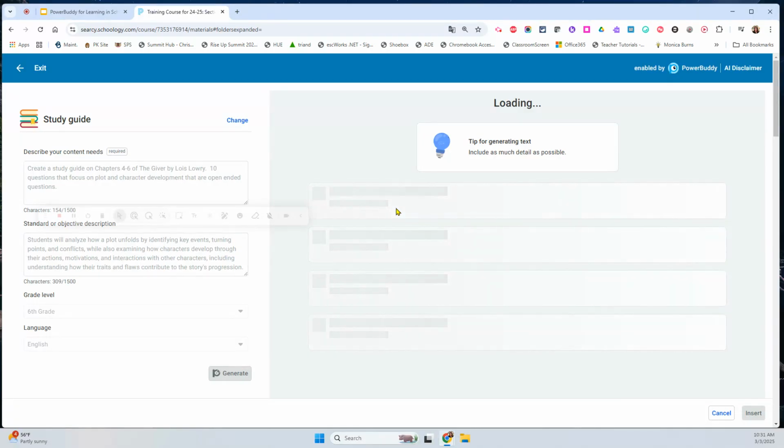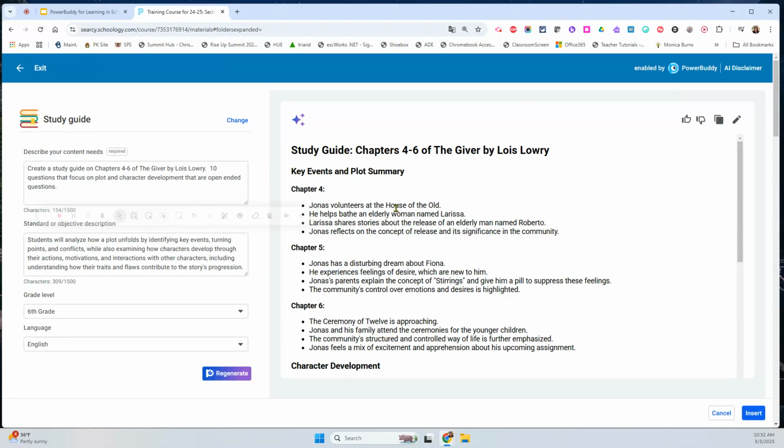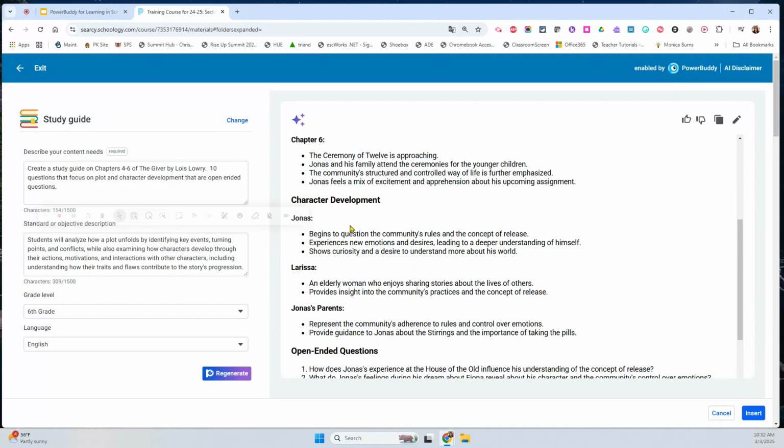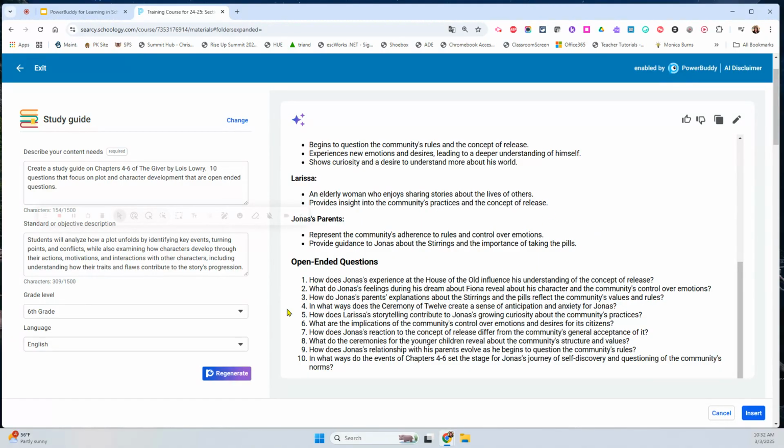It's going out, and the AI for PowerBuddy is focused on the education side. So it is being very particular about the things that it looks for when it creates the content or things that we might need. So here's what it created for us. We see the study guide, the chapters. We talk about character development, what's happening with the different characters. This looks good. And then here's my 10 open-ended questions.